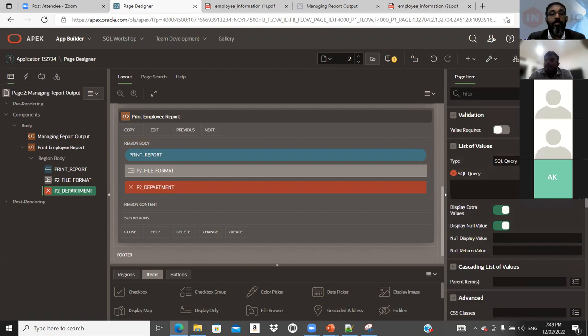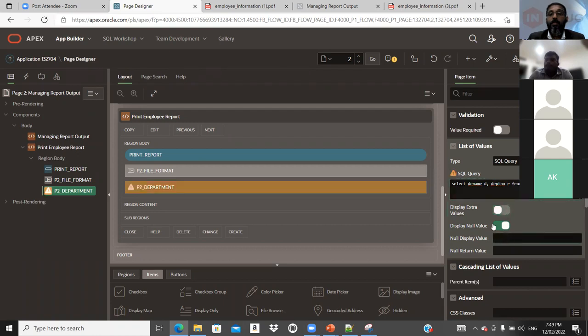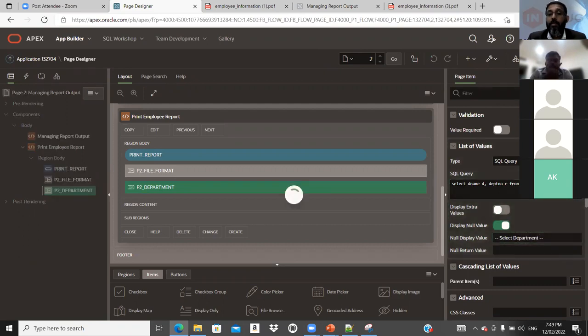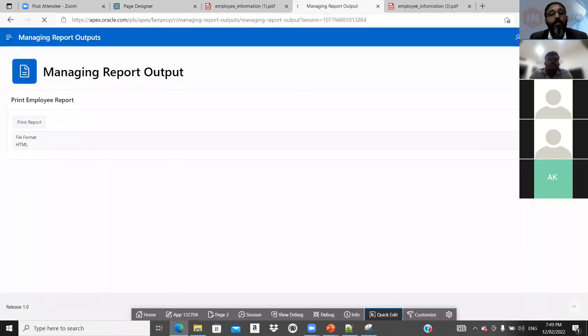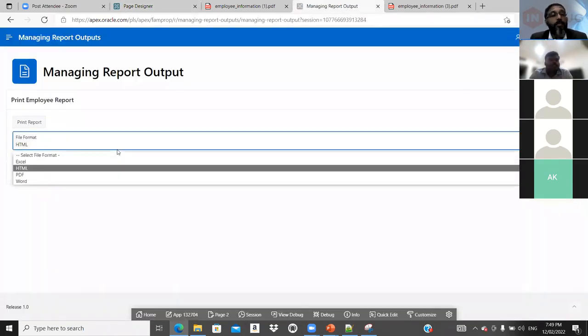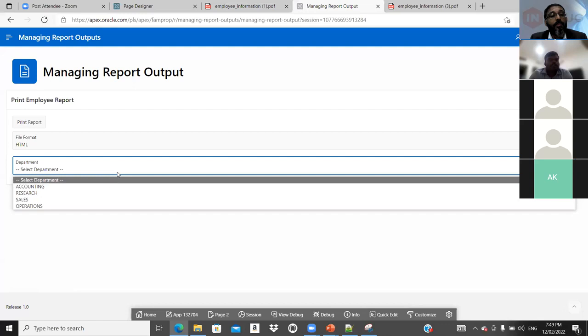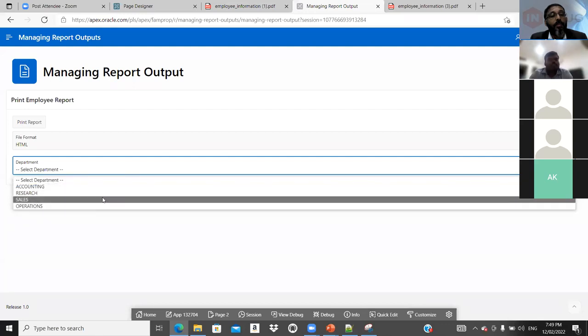The type will be SQL query: select name as display, return from department. I'm saying select department, all values. Just saved. Now, if you see, the file format is also there and the department is also there. Here you can select the department.